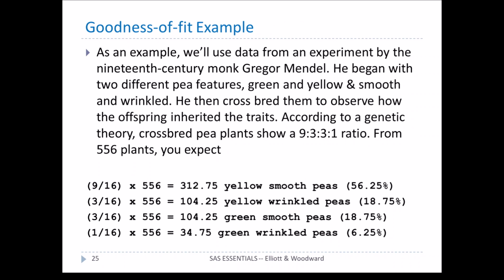So here's an example from a 19th century monk, Gregor Mendel. You may have seen some similar data if you had biology courses in the past. He took two different types of peas, yellow and green, smooth and wrinkled, and crossbred them, and observed their offspring. According to his genetic theory, the plants should show a 9:3:3:1 ratio. That is, when he crossbred them, he should see 56% yellow smooth peas, 18.75% yellow wrinkled peas, 18.75% green smooth peas, and about 6% green wrinkled peas.